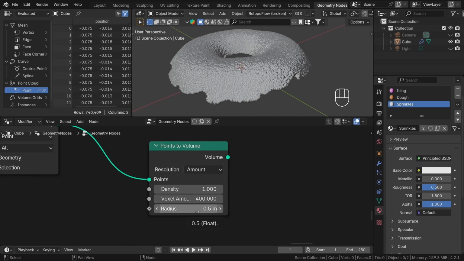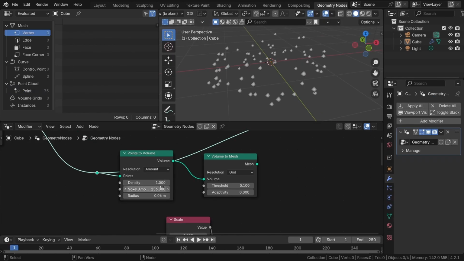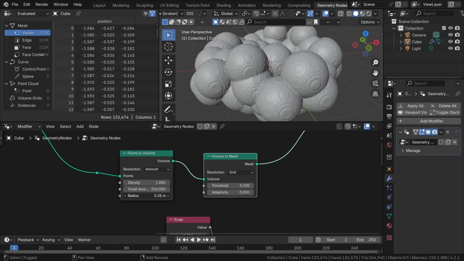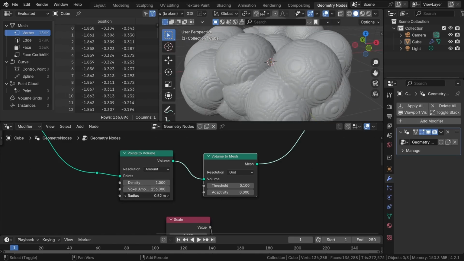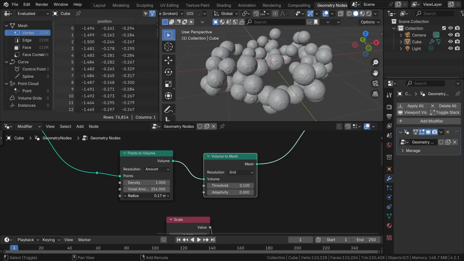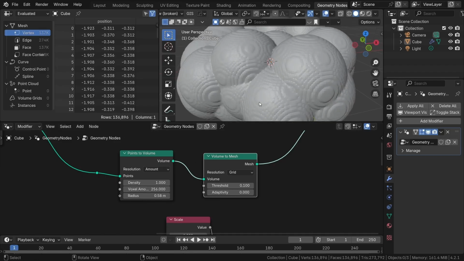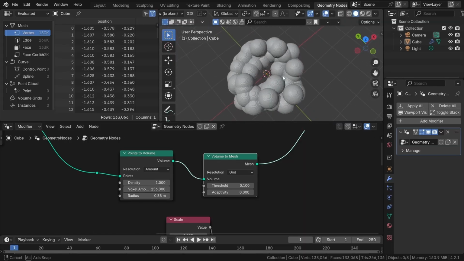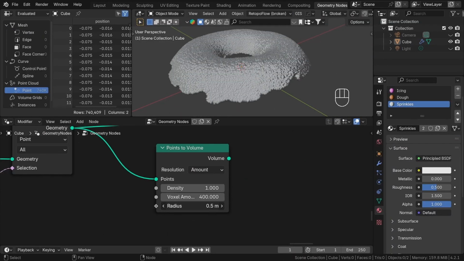So, how does the points to volume actually work? It basically puts tiny volume spheres on every single point and then joins everything together. So, the radius parameter is the radius of those spheres. As you can see in this example, we can clearly see those spheres now. And if we change the radius, we can see how it works. So I will set a really tiny radius of something like 1 mm.